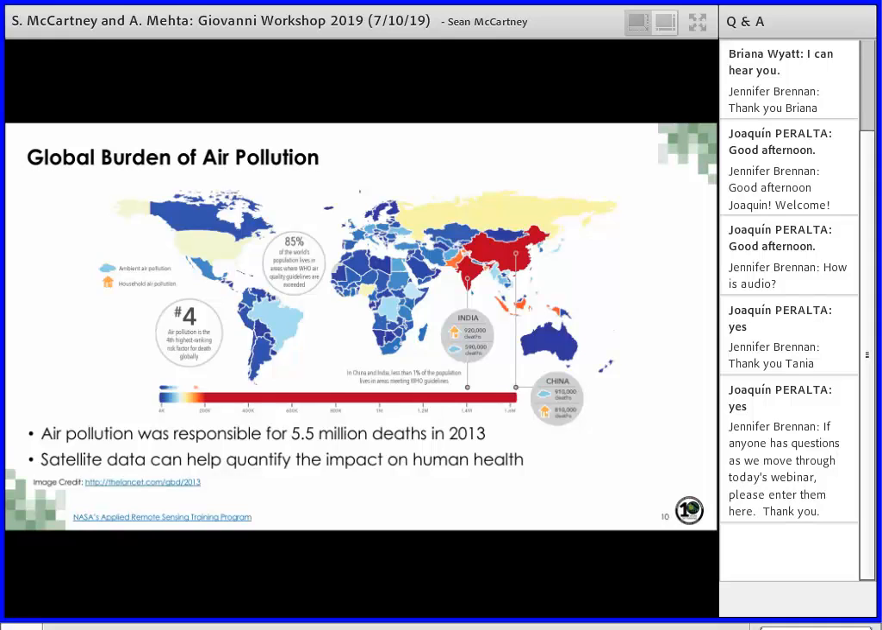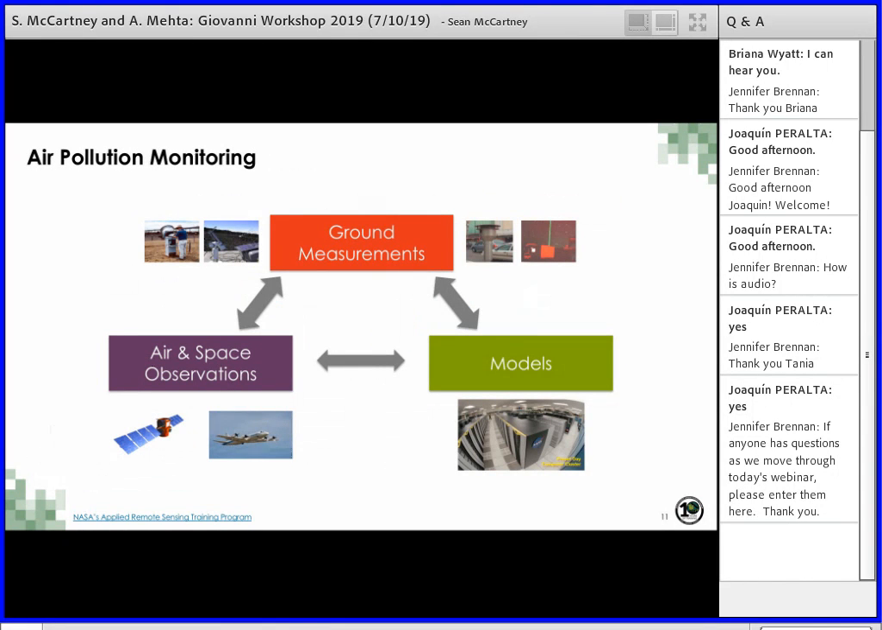Air pollution was traditionally monitored using ground measurements. Now governments can leverage remotely sensed data from aerial and space-based platforms combined with ground measurements and models to improve their monitoring and forecasting. So why do we use satellite and aerial data?